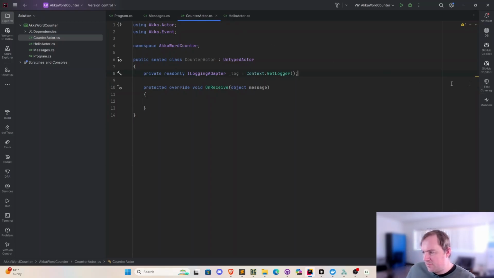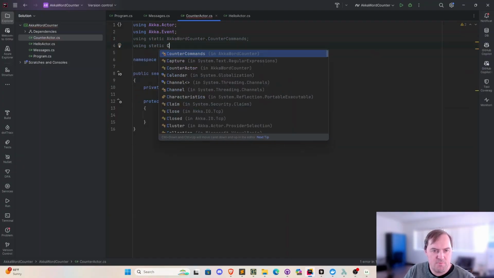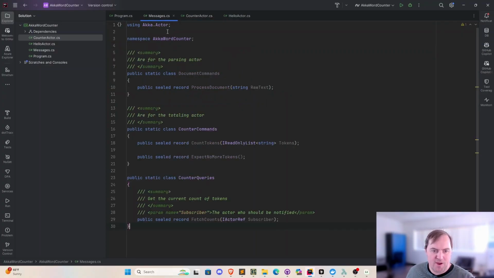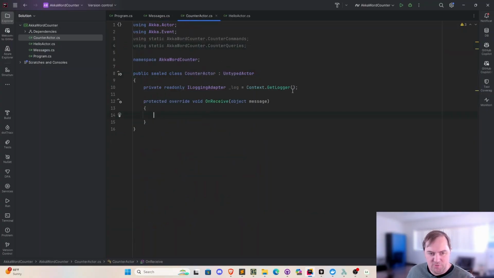And I guess a couple of other things I'll do real quick is I'll make it really easy for us to use those static message classes we created. So I'll go ahead and import my counter commands, and I'll do my counter queries as well. So we're going to do using static, so that way I don't have to type out the full name here. I can just go ahead and basically use count tokens, expect no more tokens, all that stuff. So anyway, we're going to go ahead and do that.